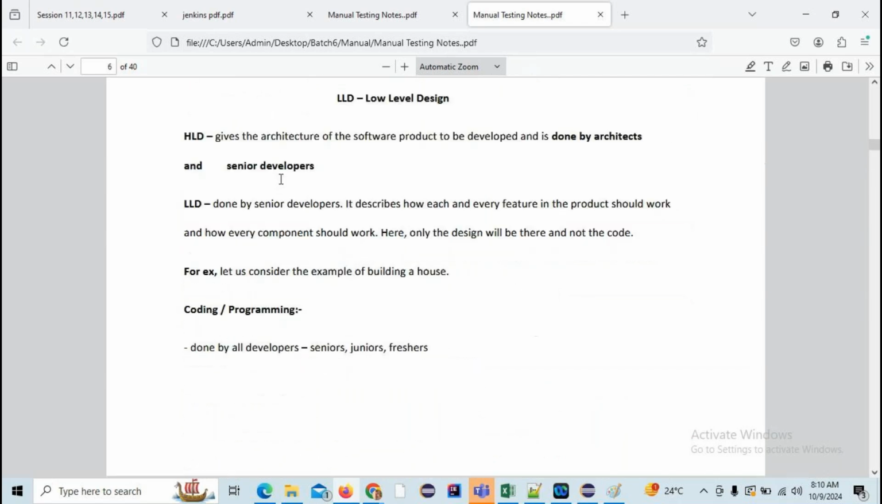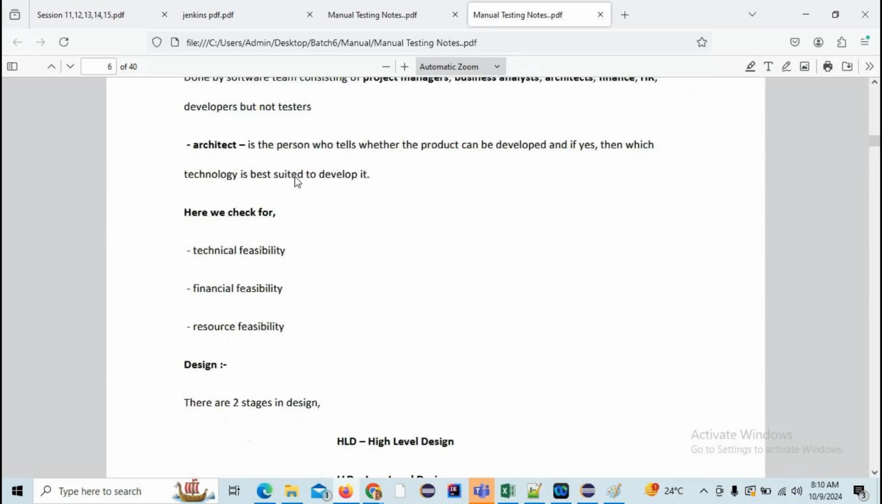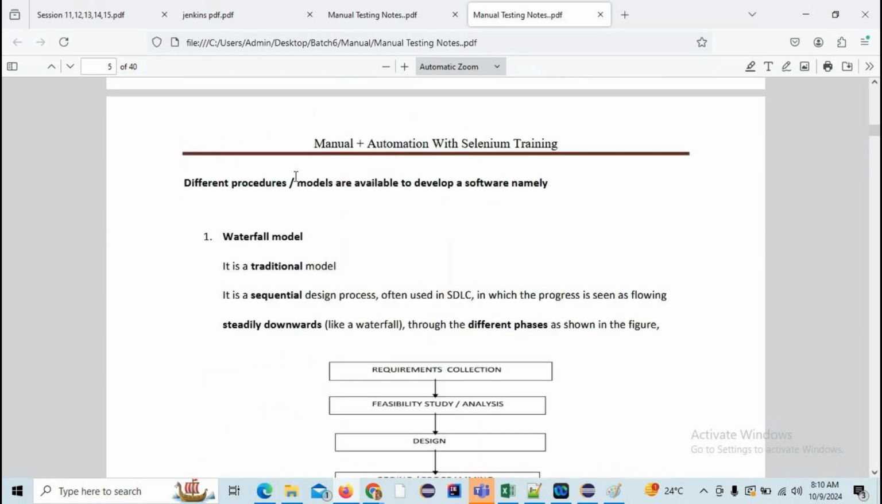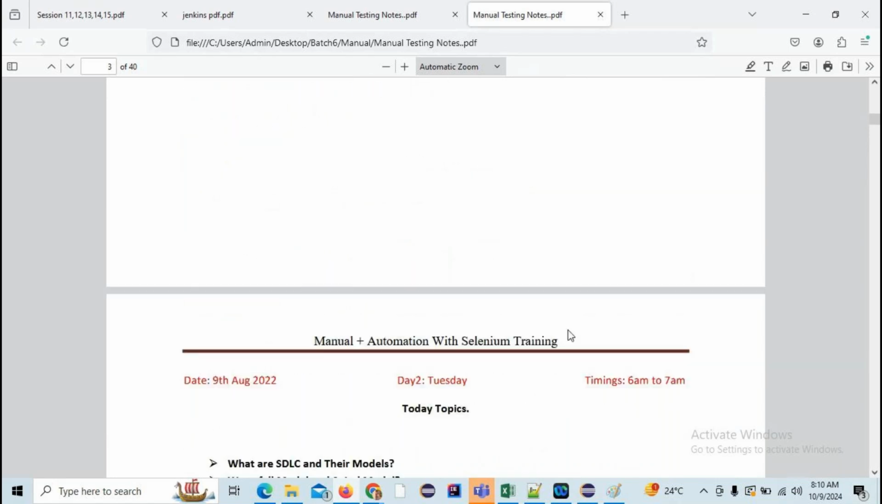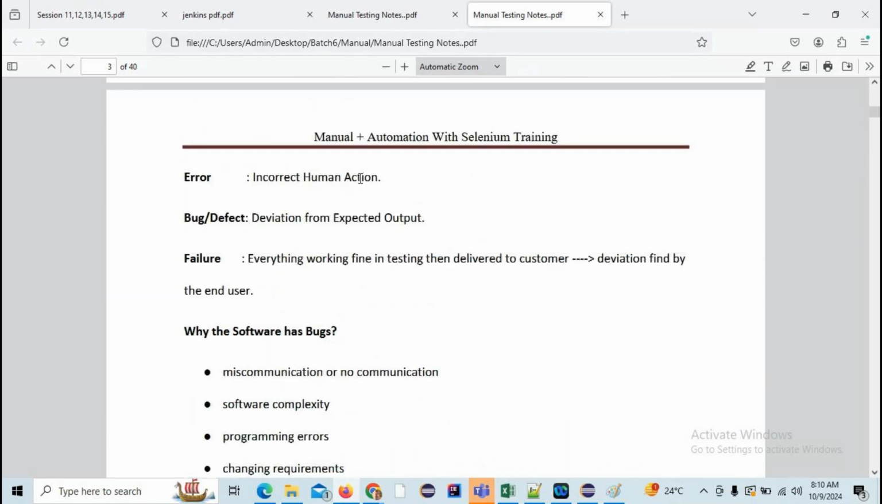Just go through the waterfall model. Once the institute creates a WhatsApp group, I will share this entire document, the manual concepts document, with you. When you have confirmed your slots with the institute, they will create a WhatsApp group, and I think they have already created it, and they will make you join that group, and after that I'm going to share the material with you. Okay, clear?